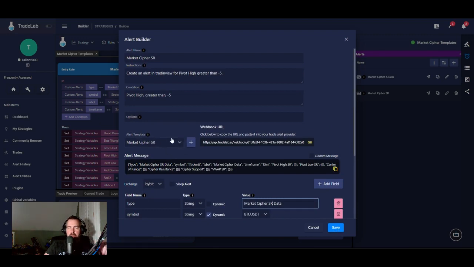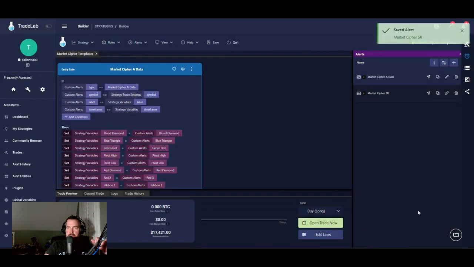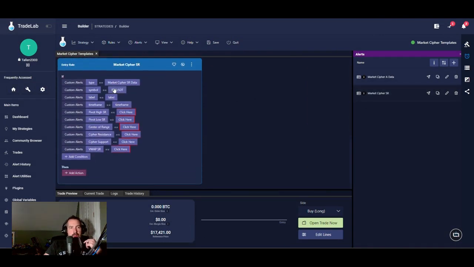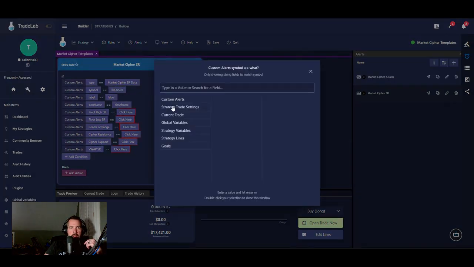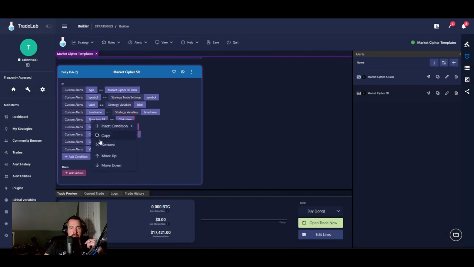When you guys go and remake the strategy, you're going to want to make sure that you check all of these and the alert template is the correct one. That will make everything come in correctly. So let's go ahead and create this. Change this to strategy trade settings, symbol, strategy variable label, strategy variable time frame. Remove these.